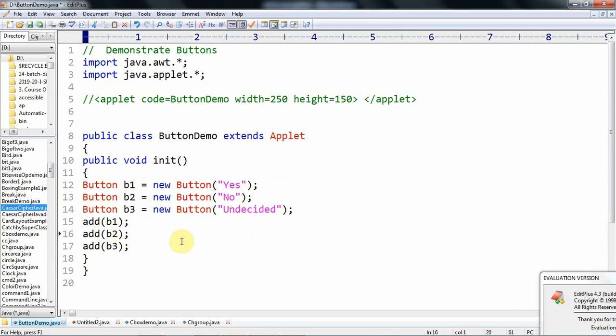So after creating the button objects, compulsorily we need to add these button objects to the applet window or any container. Adding components to the container is possible with the method called add. Here, first I add the v1 object, so the method is add of v1. Like that, the v2 button is added, add v2, then add v3. Like that, 3 buttons are added to the applet window.